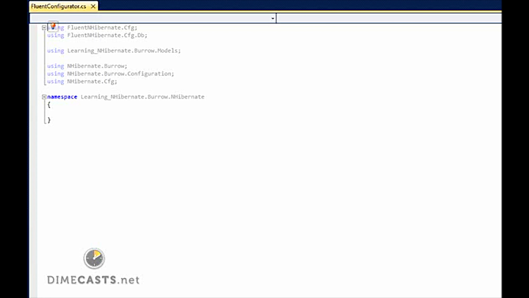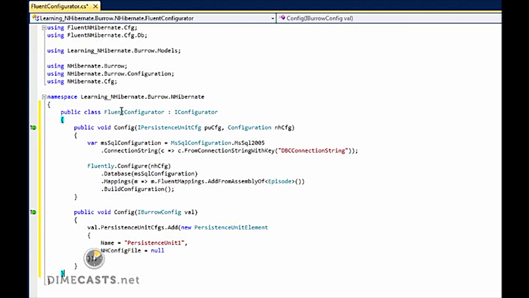Now that we've got that set up, we need to first set up a hook for Fluent NHibernate into NHibernate Burrow. Typically with NHibernate Burrow, if you're not using Fluent, it expects you to have the standard configuration files and the HBM files and all that fun stuff. We're not using that since we're using Fluent. What we want to do is I'm going to copy and paste in this class here, and we'll take a look at what it does.